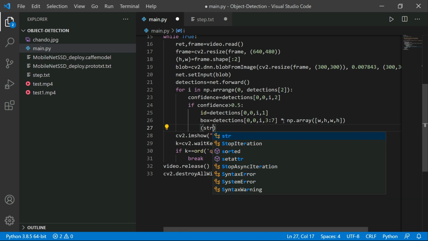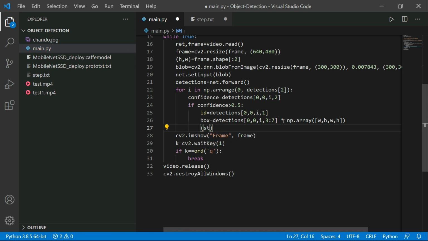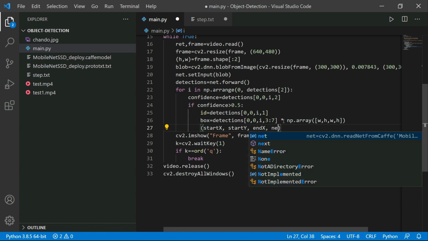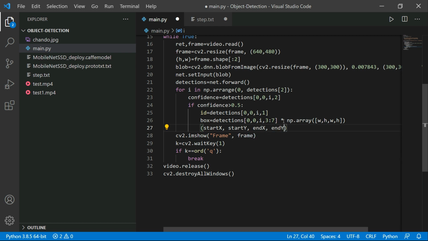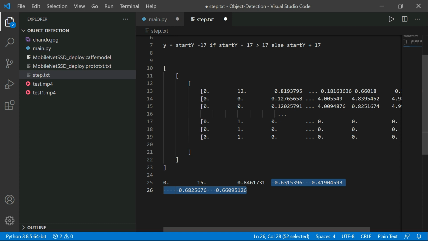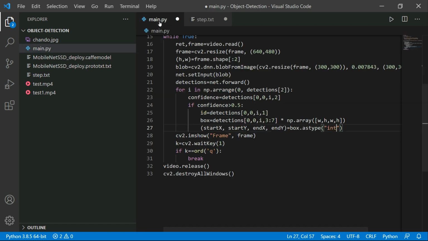So let's store that: start x, start y, end x and end y, okay. Then let's make the box type as integer, not as float, because you can see here the values are floating point numbers, like 0.63, so we're going to make this integer format, okay.